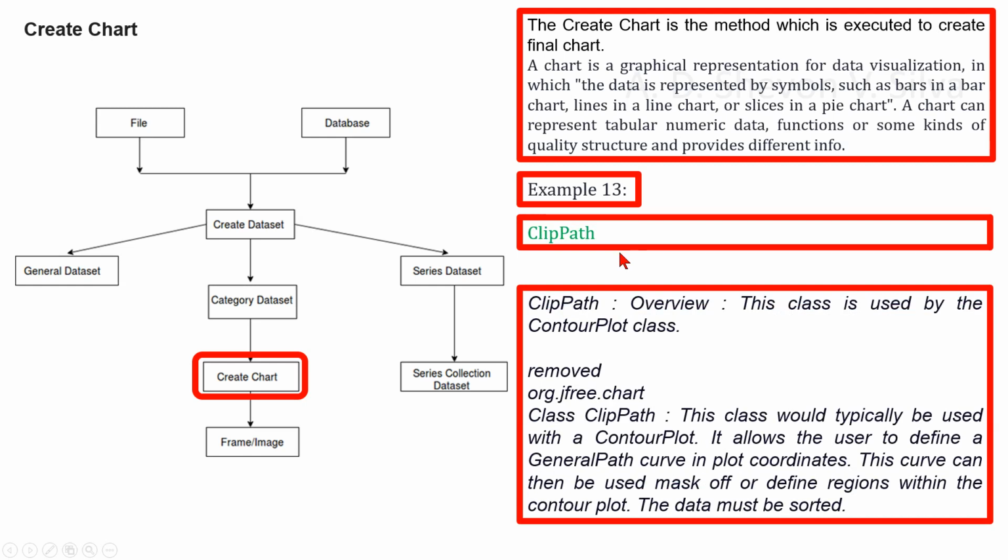Overview in clip path. This class is used by the contour plot class. This class is now removed from JFreeChart. Class clip path, org.jfree.chart. This class would typically be used with the contour plot. It allows the user to define a general path curve in plot coordinates. The curve can then be used to mask off or define regions within the contour plot. The data must be sorted. This class is deprecated as of version 1.0.4, and now it's removed.